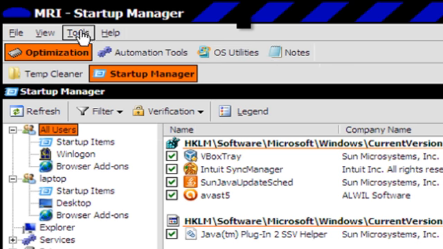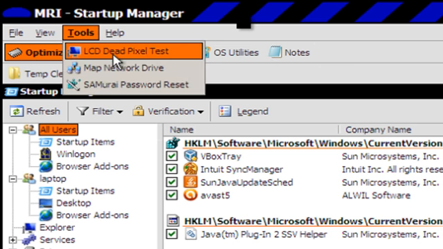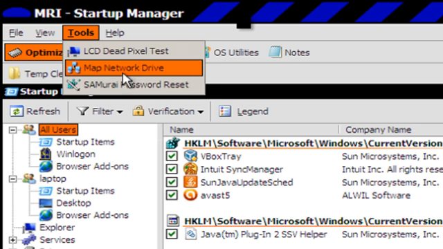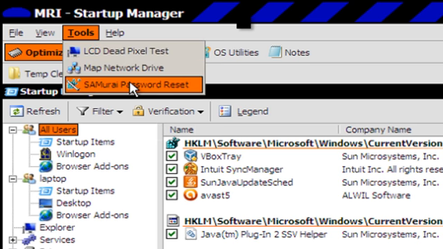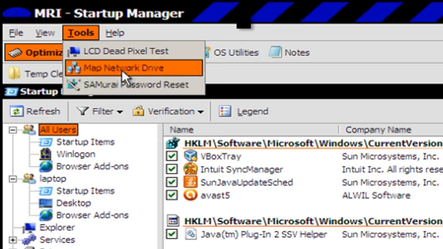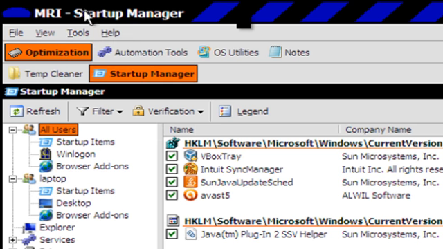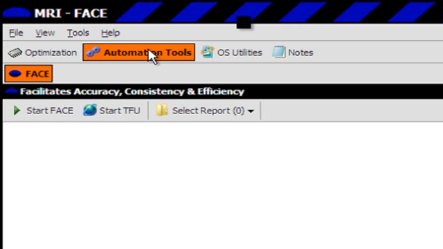Up here is tools. You can check your LCD for any dead pixels. You can map a network drive. This is if you need to reset your password because you forgot your password to Windows. You can actually log into the MRI tool and reset your password. Actually, it doesn't reset it. What it does, it removes it. But what we need is automation tools.